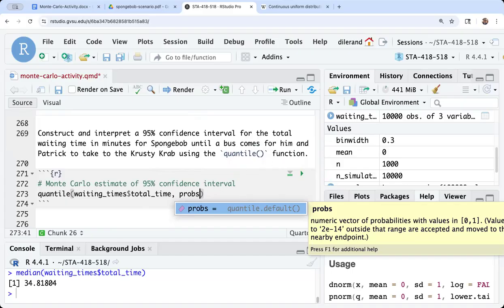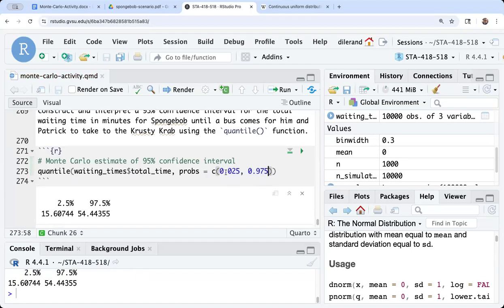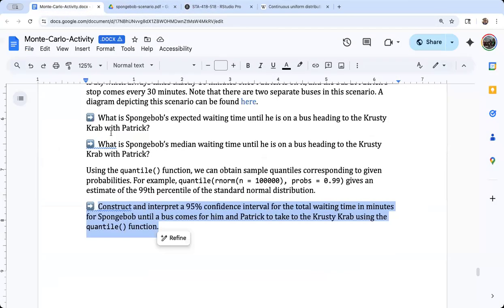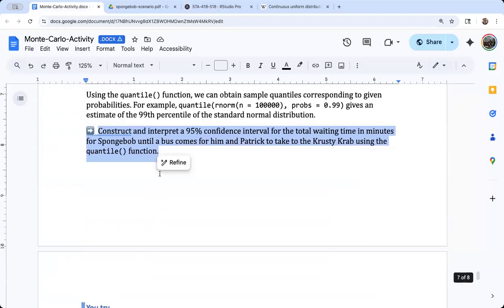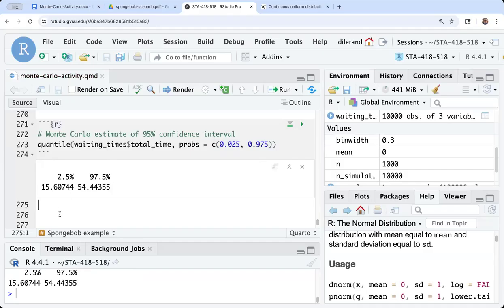So here we want 0.025, 0.975 for our symmetric 95% confidence interval. Okay. We get 15.6 to 54.4 minutes. And now we'll interpret this interval.